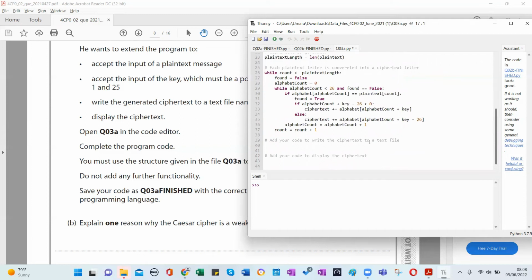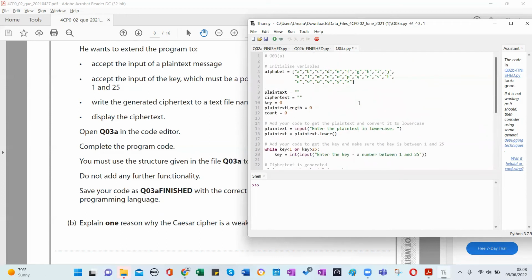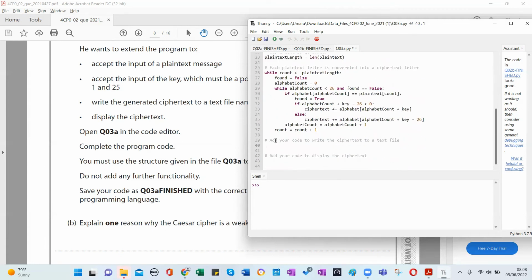Add your code to write the ciphertext to a file. Okay, now the file is not given. And you know, when you write to a file, it will be created automatically, right? Add your code to write the ciphertext to a text file. Right, so what should you do first? They haven't given any variable for the file, right? First, you need to open the file, right? How do you open the file? First, you need to have a handle, right?